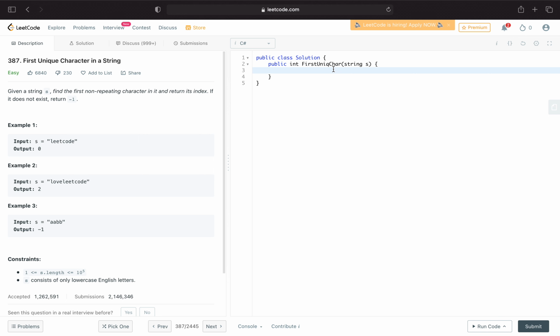Characters and the index, how many occurrences, okay? New dictionary. In the dictionary, I will store characters and int. Int is the number of occurrences. And then for each character C in S, I will loop again and again. If the dictionary contains the key, I will check whether that character already exists or not.